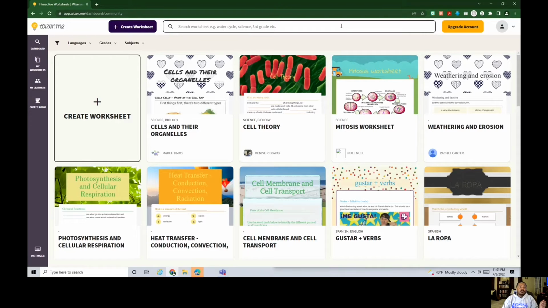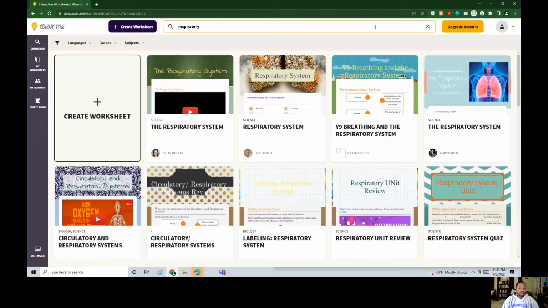So notice here, you can keyword search any type of interactive worksheet that you want to look for. In this case, me being the health teacher, I'm going to go in to my search bar here. I always look for the search bar. Any resource that I have, I always want to test it out with a good search. So here, the respiratory system came to mind, and I didn't even have to press enter. It started keyword searching as soon as I started typing some letters that are familiar to the system.